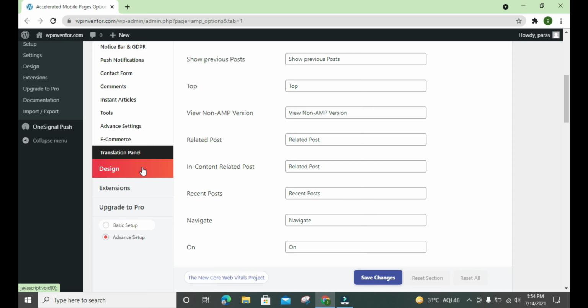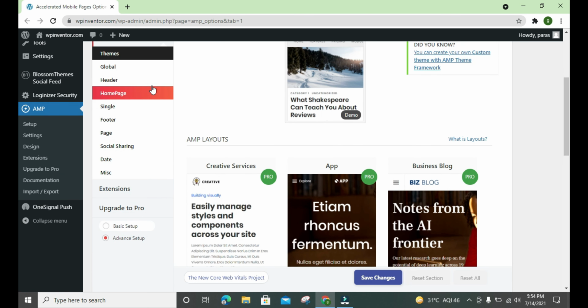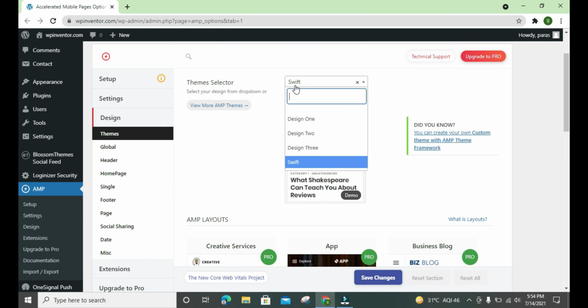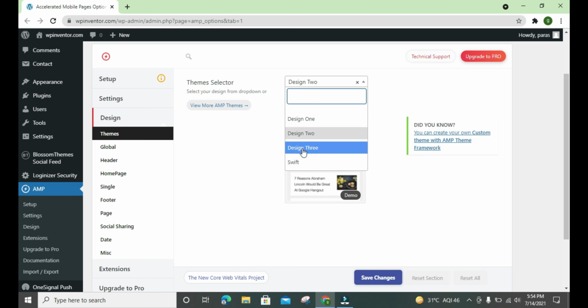And after that, the designing part. Yes, there are 4 themes: design 1, 2, 3 and Swift. So most of the people use Swift, but you can use design 2 or design 3 as you want.